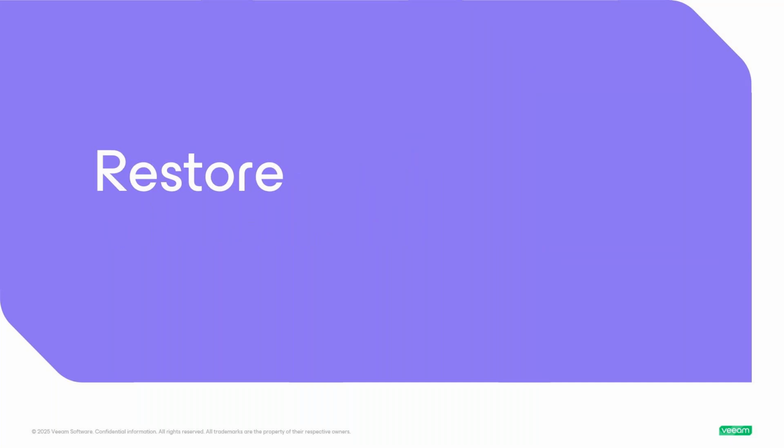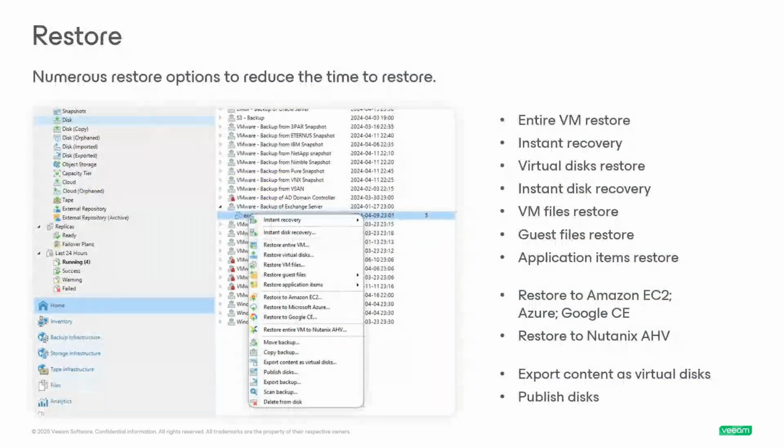All right, now we're going to talk about restore options with Veeam. Veeam gives you a lot of ways to restore your data. This is done on purpose, so that you have different ways to restore in case one doesn't work or there's one that is a better fit for the scenario, the situation. First, we have the entire VM restore, which allows you just to restore the entire machine.